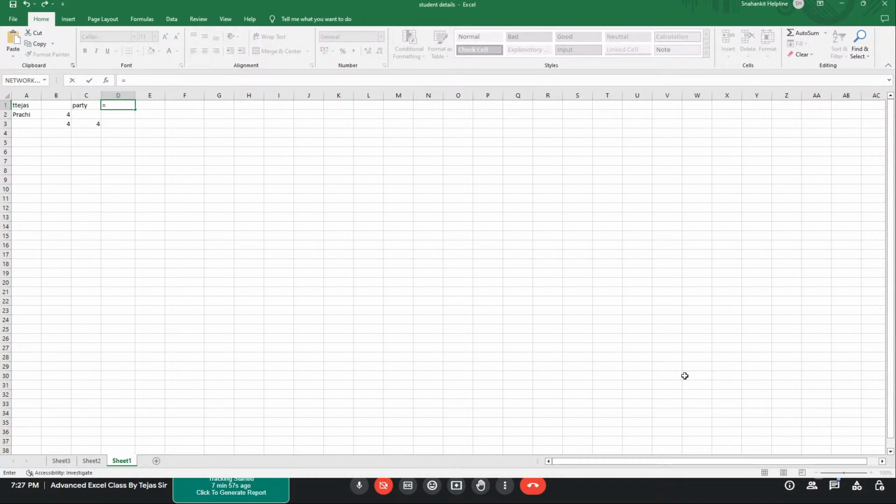Edit, equals REPLACE, open parenthesis. The first argument is your cell ID, that is C1, comma. Then the start number, that is 4. Then the number of characters to be replaced, 2, because we have to replace TY.